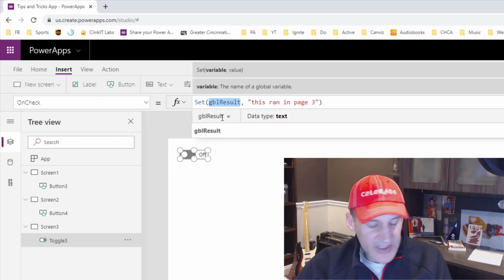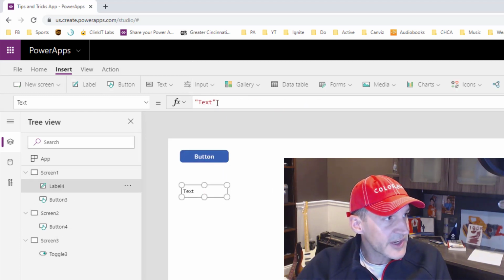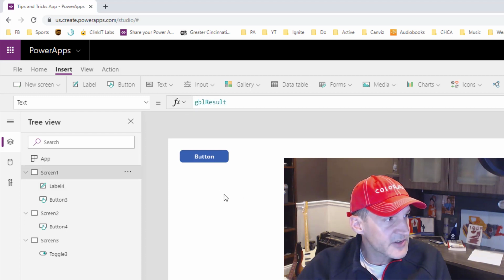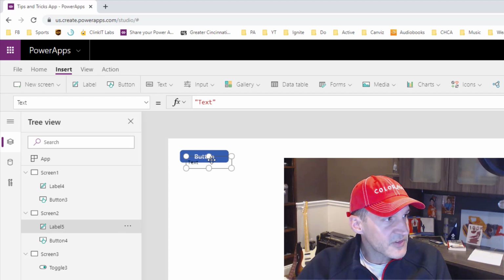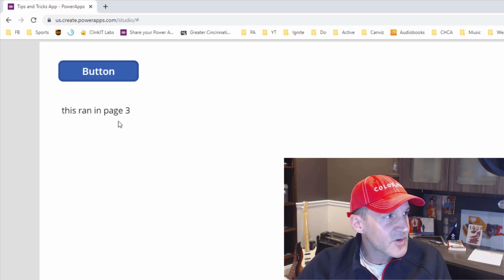Now, if I take the GBL result and go back to screen 1 and add a label and set it equal to that value, you can see nothing is there. The same if I do the same exact thing back here in screen 2. However, if I now play my Power App and run it, look, the text ran in page 3.